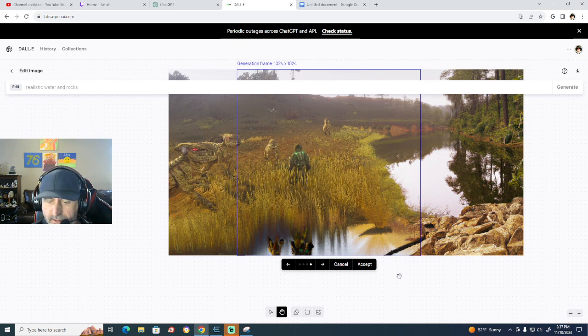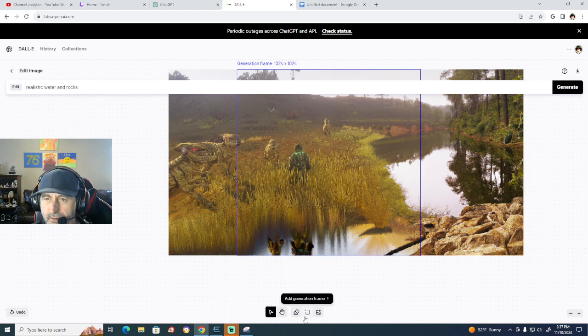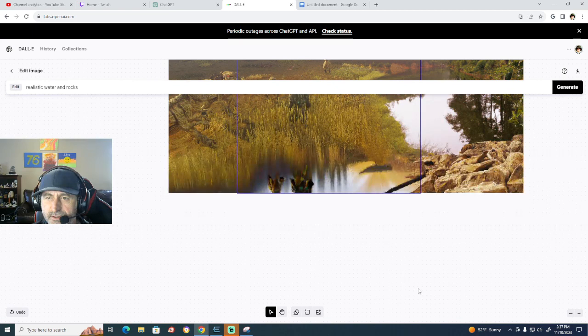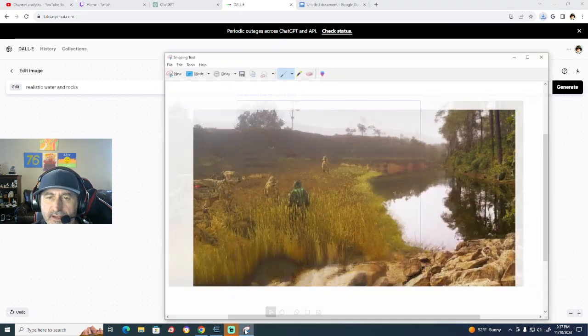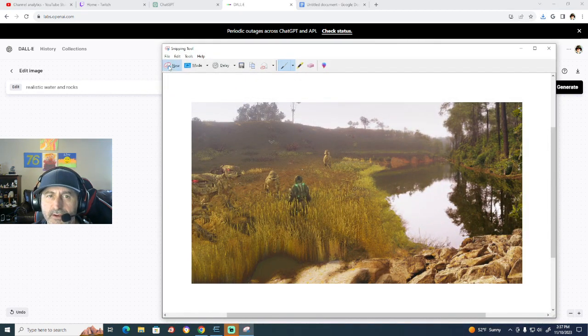Oh, I'm liking that a lot more. Okay. Okay, so I like that part, so we're accepting that. Liking most of this. Okay, so now I can just download this like this. It just went to my file. But not only that, I like to get it on Snipper real quick.